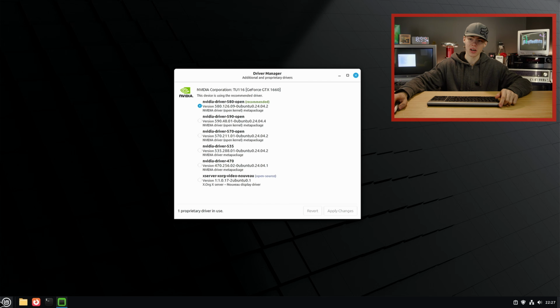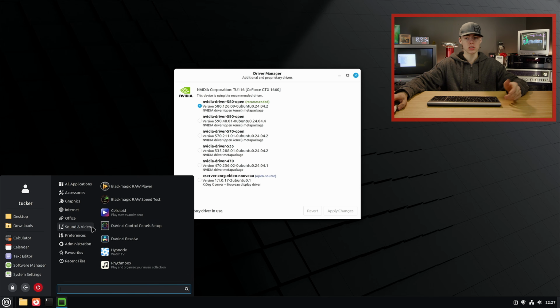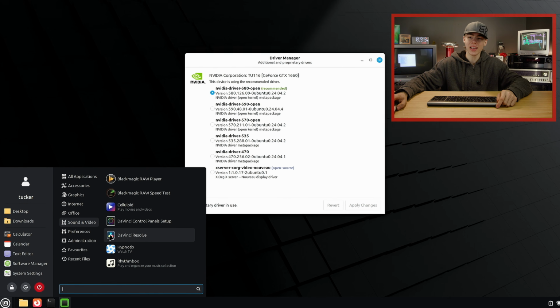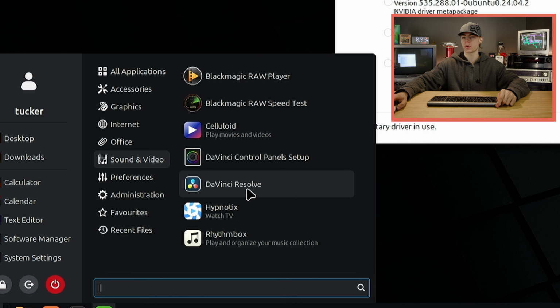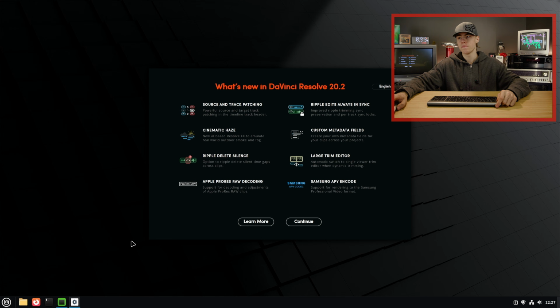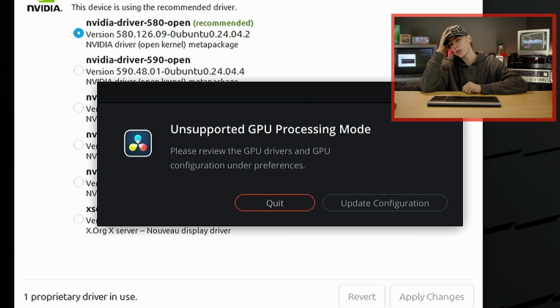NVIDIA driver is installed, and the Resolve installer actually worked properly this time. It is sitting right here in my taskbar. Let me open this. See if it works. That's promising. We have gotten this far before. Unsupported GPU processing mode. Please review the GPU drivers.